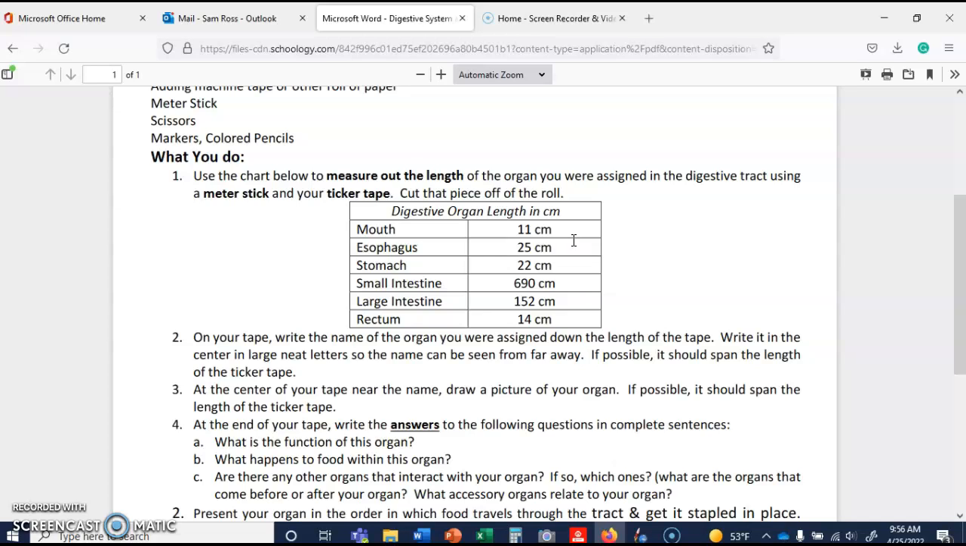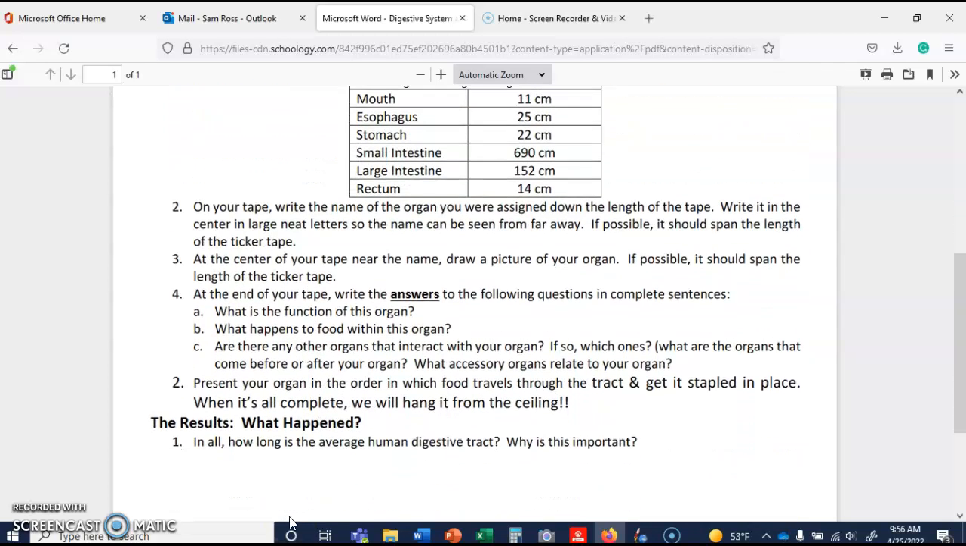At the center of your tape, near the name, draw a picture of your organ. You might have to search that. If possible, it should span the length. Again, what you might want to do on the longer ones is just put it in the middle. At the end of your tape, write the answers to the following in complete sentences. So, what is the function of this organ? What happens to the food with this organ? Are there any other organs that interact with your organ? If so, which ones? What are the organs that come before or after? And you'll have to do that for each of these organs.